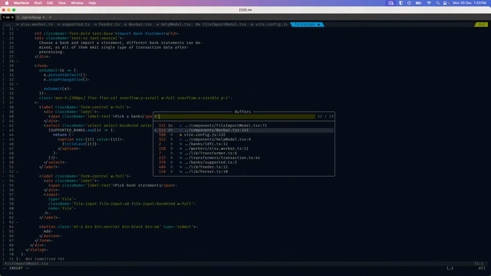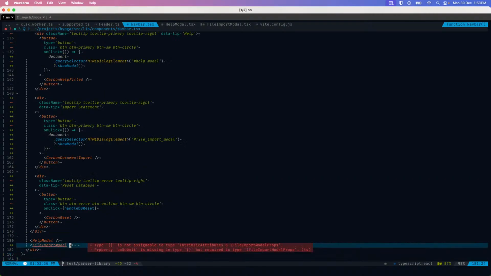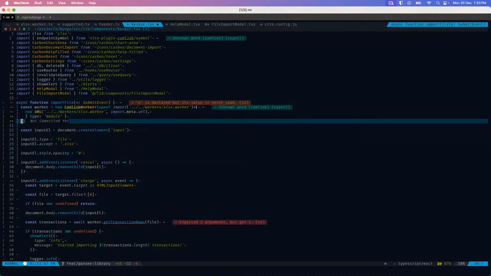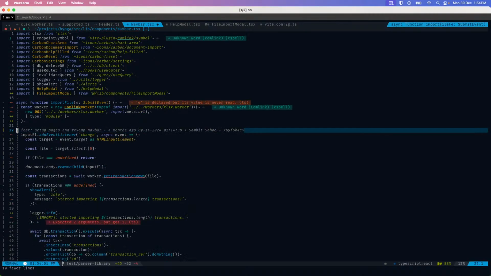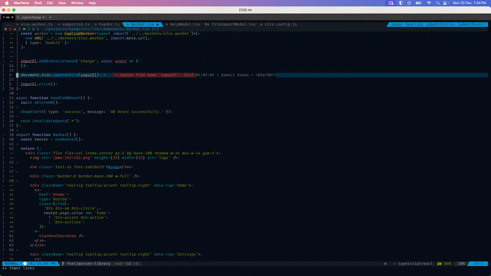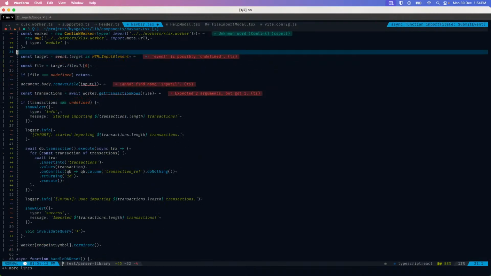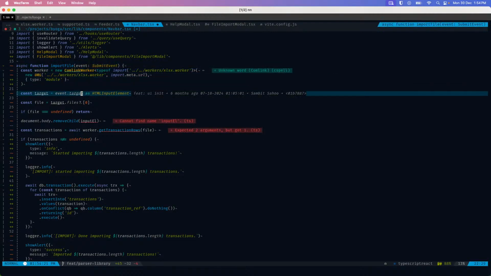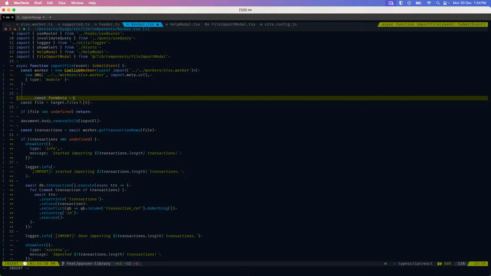And there in navbar, onSubmit will be import file, and here will be submit event, and we don't need all of this. I don't need this. Two minutes.